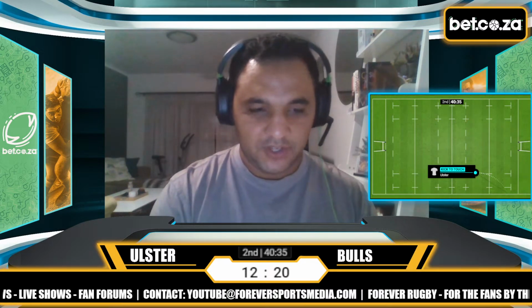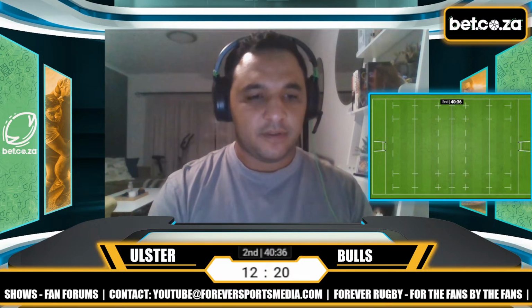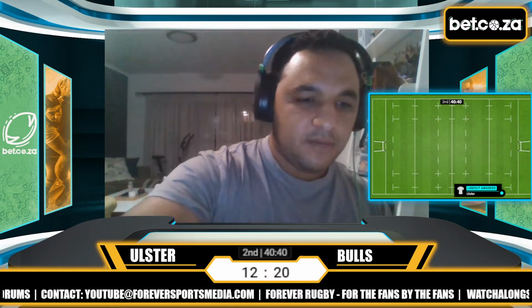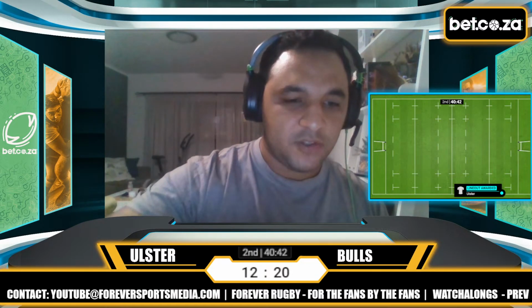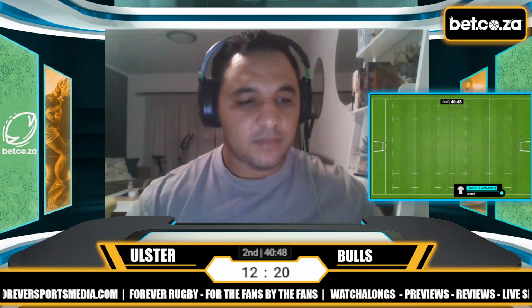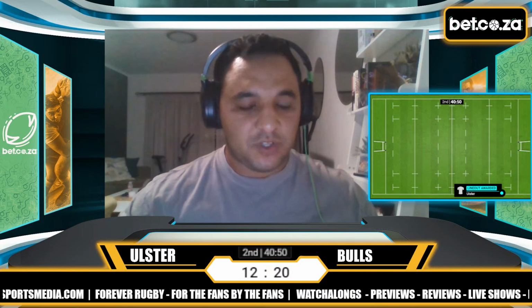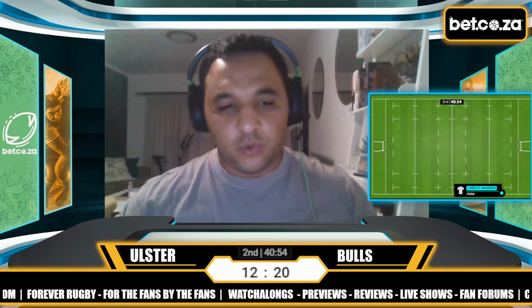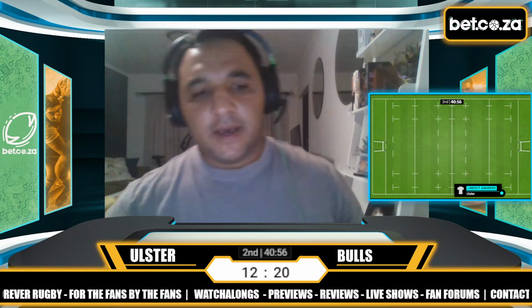See Zach Berger, looks like he's going for another base of the ruck kick there. And it looks like the Bulls were offside. Wow. Okay, so they go all the way back to the point of the kick. And an Ulster penalty, which they're going to kick directly out to touch again. Once more go with that rolling maul, which has had so much success for them.